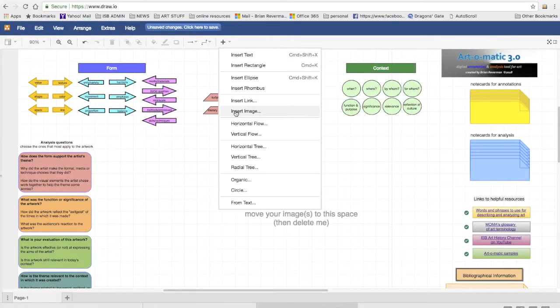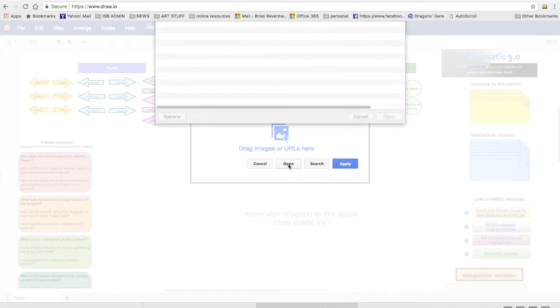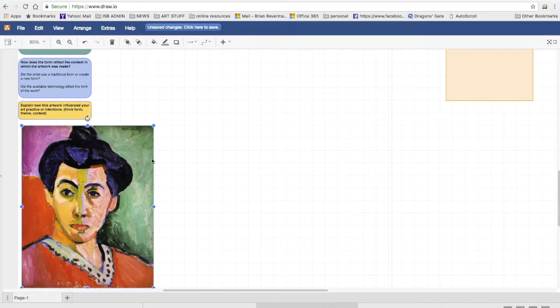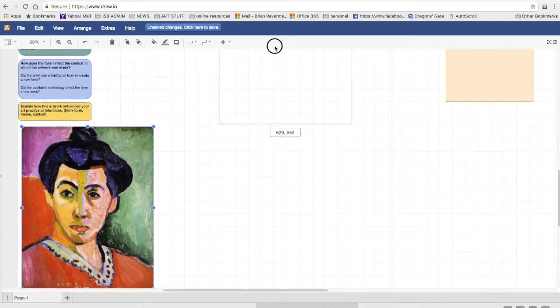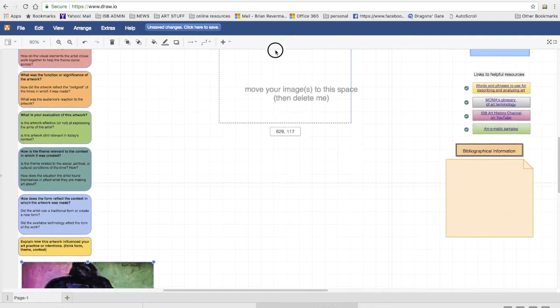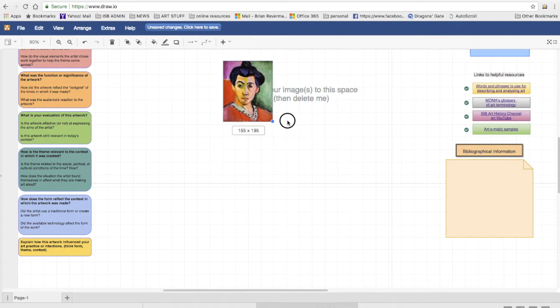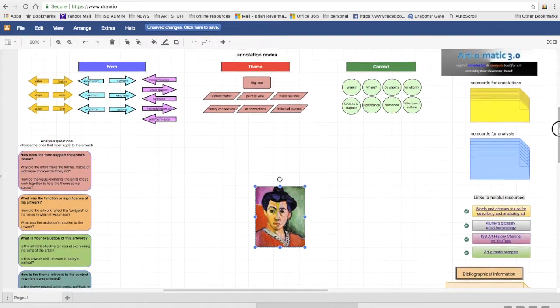Let's get started by inserting an image. I can find the image from the web or from my hard drive. The program puts the image at the bottom, so I just drag it to my workspace and resize it. I can delete the placeholder text. Make sure to put your image to the back, as this will allow you to place annotation nodes on top of it.